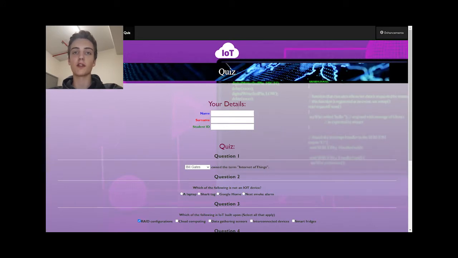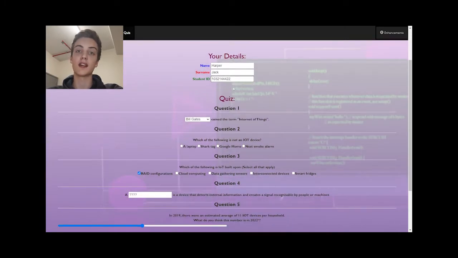So first off, we've got the details section where users can enter their name, surname and student ID. And input masks and validation rules have been used for all of these. So for example, if I try to type more than 10 digits for the student ID, it won't let me.